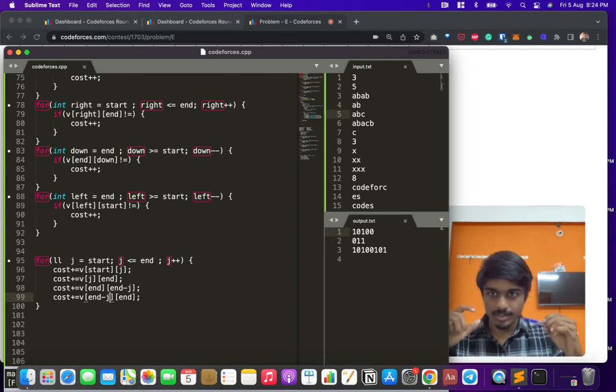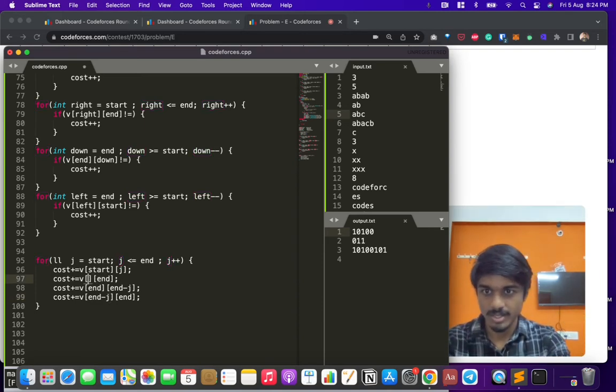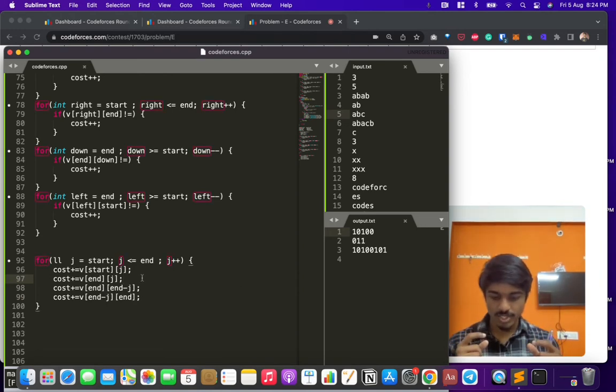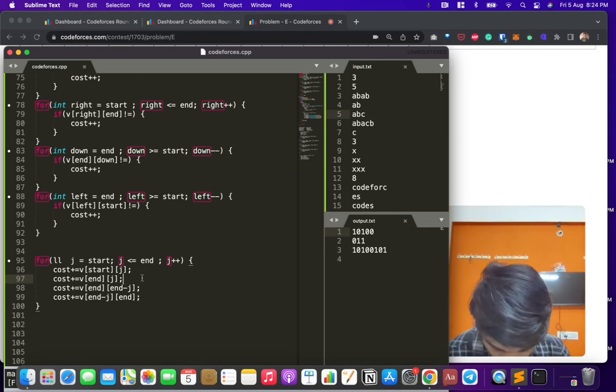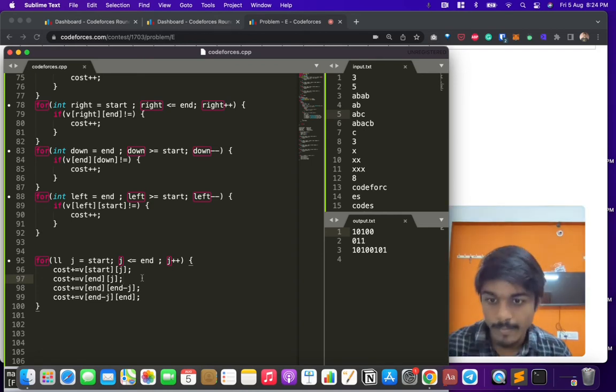So start is 0, end is 0, end 1 2 0 1 0 2 0 3. Right? Now next one is j. J is 0 3. No, no, no. End and j, right? So first one is end. Right? First one is end. This is j. Start and j, 1 2 3. Now end and j, 0. That is start, 1 2 3 4. No, no, no, no. 3 0 and 0 3.